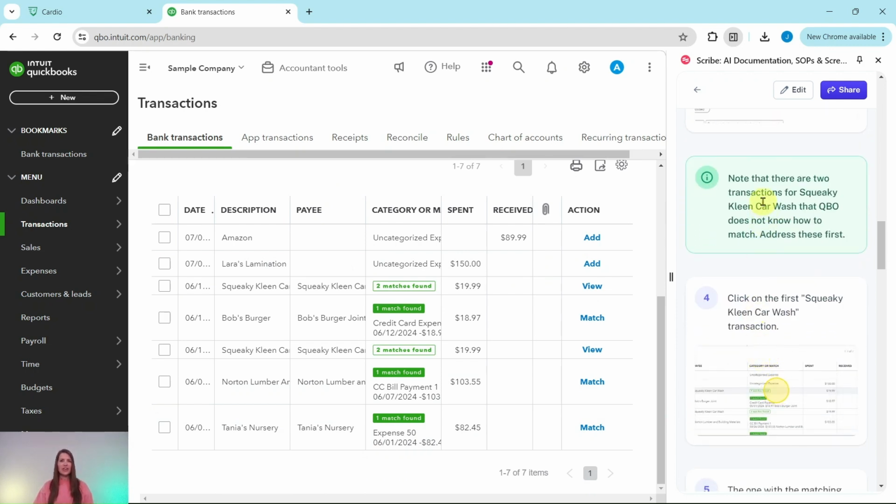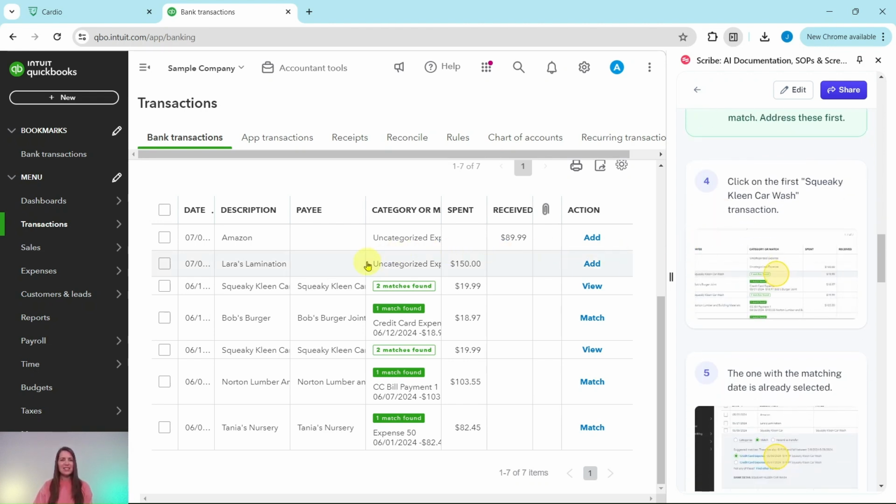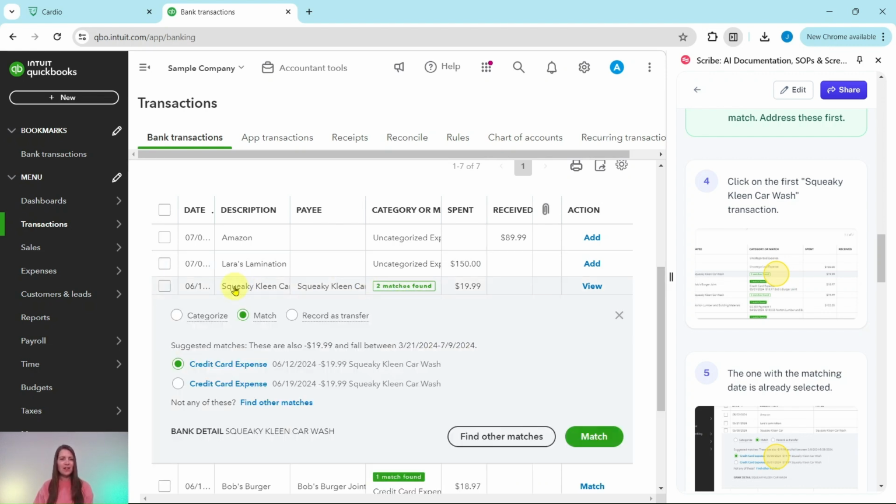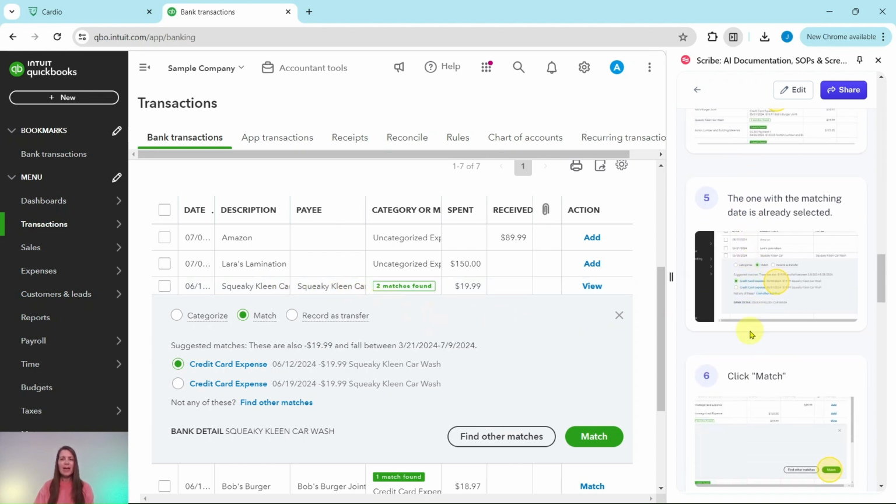Now let's take a closer look at this. You'll first notice that there are 2 transactions for Squeaky Clean Car Wash that QBO does not know how to match. So let's go ahead and address these first. And you can see that because in this category field, or column, you can see these have 1 match found, and this is showing as 2 matches found. So click on the first one, the first Squeaky Clean Car Wash transaction.